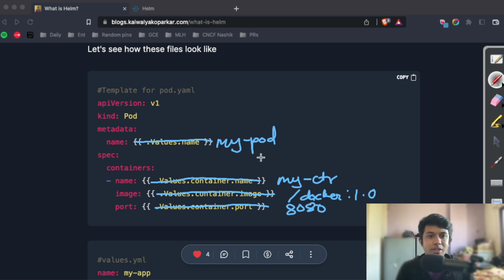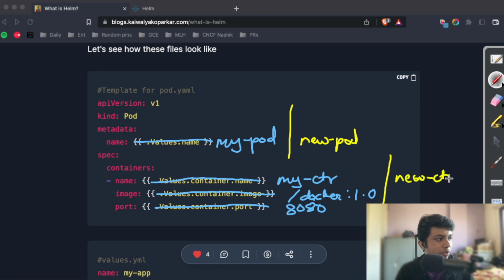So this is your pod file, right? Say suppose there was another pod file, who had the same fields and same everything, but just the name was new pod, new container, new something, 1.0 and 9000 maybe. Cool.